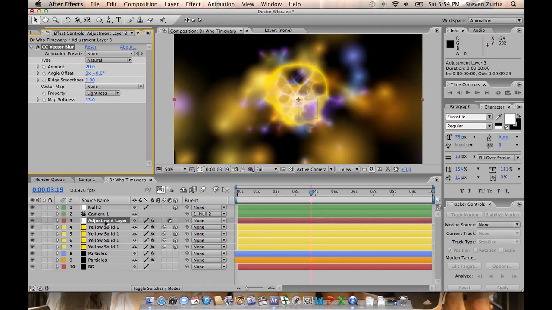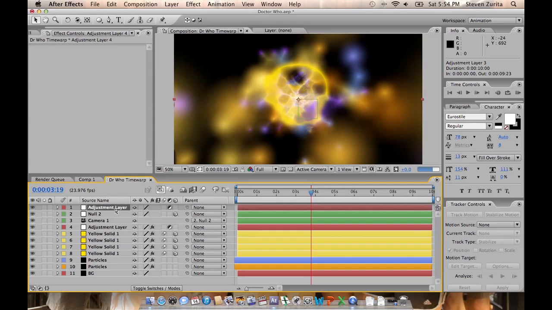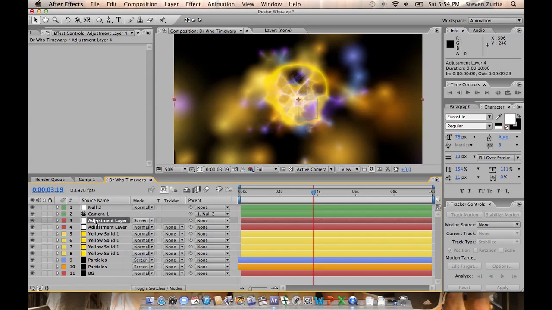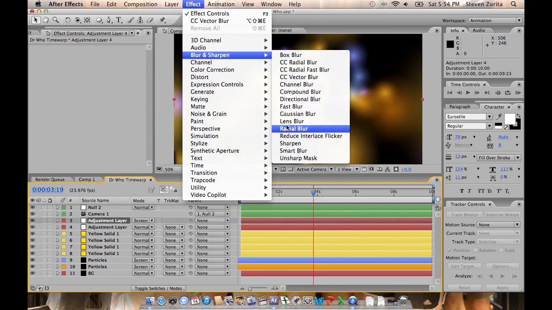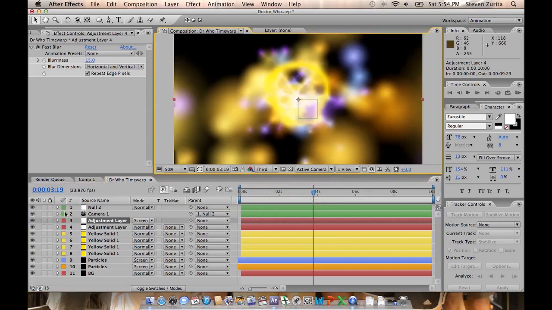And then we're going to make another adjustment layer. This is going to give us an interesting glow. So we're going to put it above the first one, set it to Screen, go to Effect, Blur, Fast Blur. Let's make this 15 pixels. Repeat edge pixels. And this is the point in the process when I like to lower the resolution because it's getting pretty processor intensive. So we've got one glow.